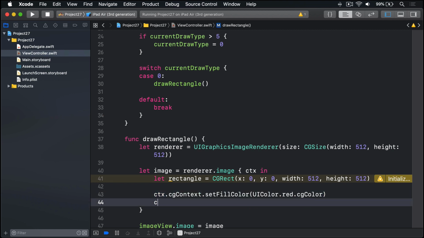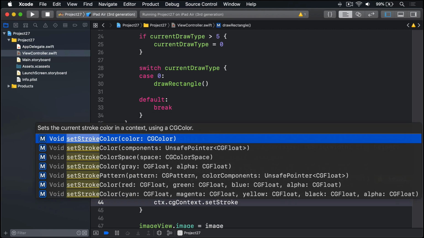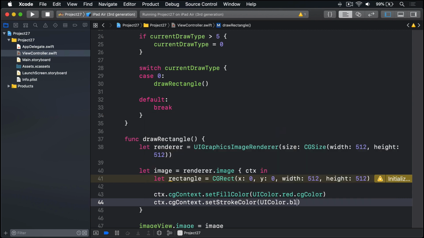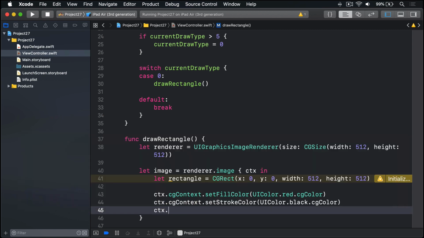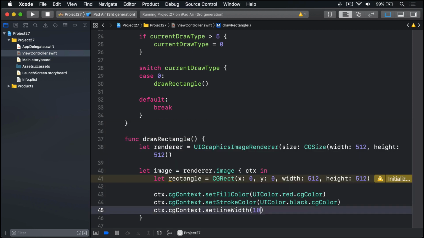Next, we'll set the stroke color to be black, again using black.cgColor. We'll say ctx.cgContext.setStrokeColor, and this will be UIColor.black.cgColor, otherwise the same. We're going to add a line width, so when we draw our line around the rectangle, our stroke around it, it'll be nice and thick. We'll use a line width of 10, so we'll say ctx.cgContext.setLineWidth 10, like that.